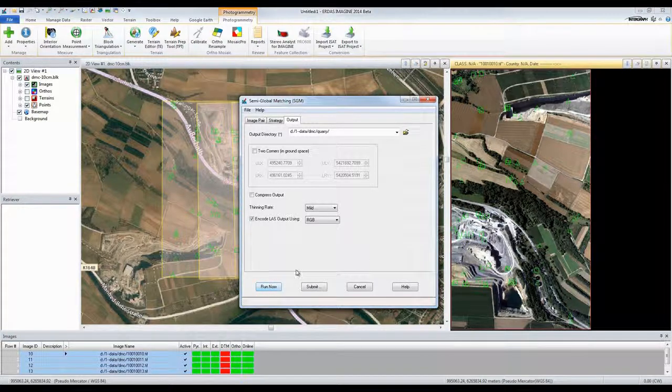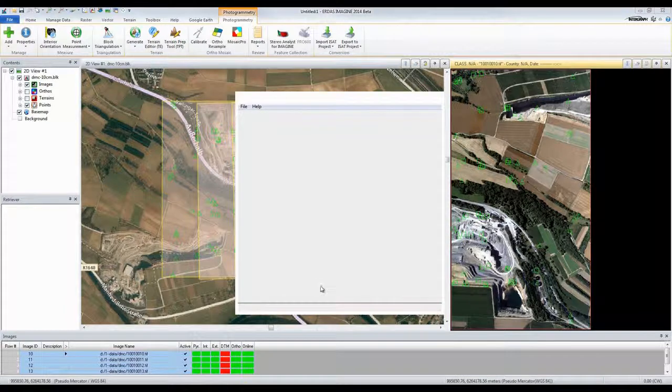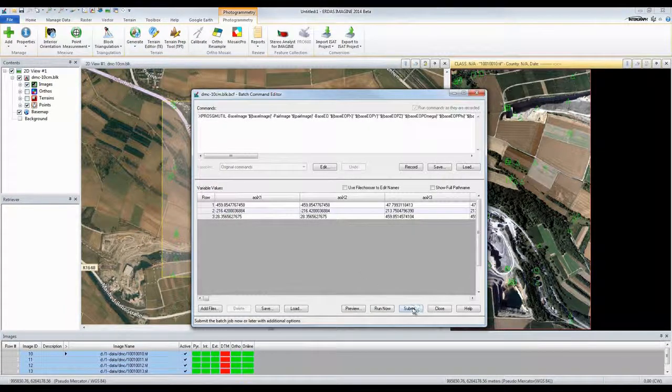If I were to run this now, it would process each of the point clouds one at a time. Once the first one was done, the next one would be processed. However, if I want to access the batch wizard, I could get into the batch wizard here, and then again hitting submit as opposed to run now.